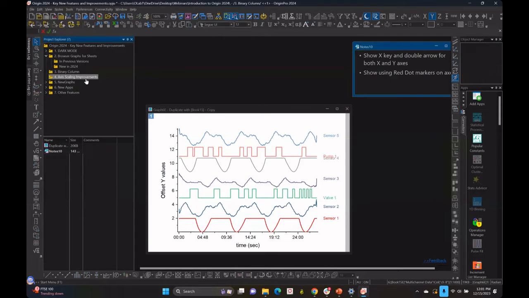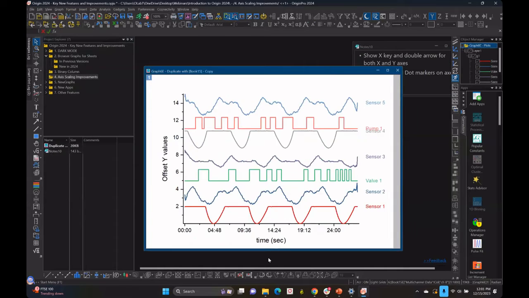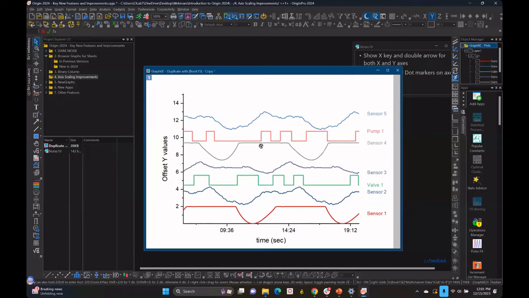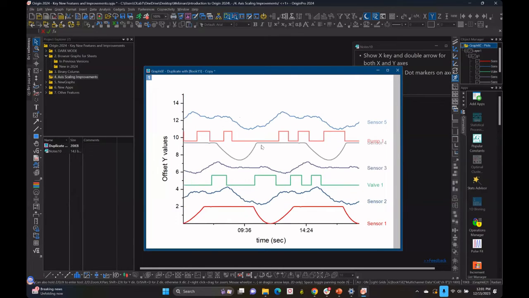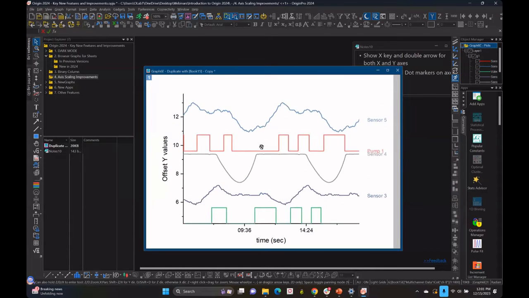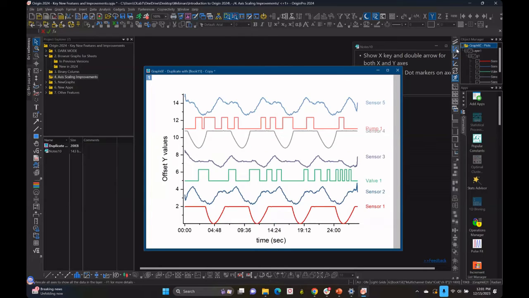Next one, axis scale improvements. Okay, so here again, I have that same graph, multiple channels plotted as a function of time. If you don't know this, in previous versions, you can hold the Z key and zoom, or you can use the X key and pan. You can hold Shift and Z and zoom in Y. You can hold Shift and X and pan in Y. These features already existed, but most users are not aware of them because they're not right in front of you. It's sort of a hidden feature.